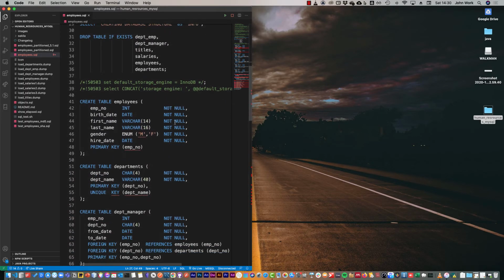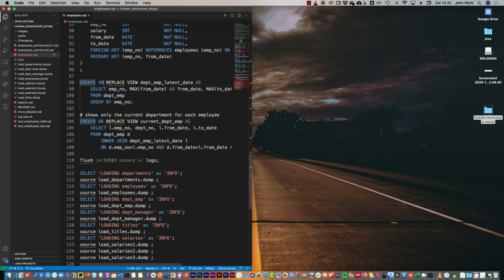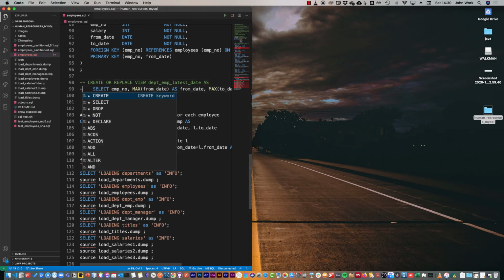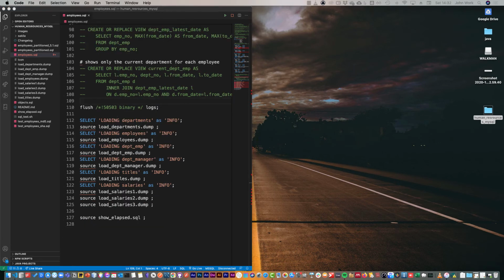So the second thing that the free service doesn't like is create or replace views. So views are a security thing, and so for you guys I will share this file and this will all be commented out. And then the last one that it doesn't like is this flush logs. Again, it's all due to the restrictions on the free service.